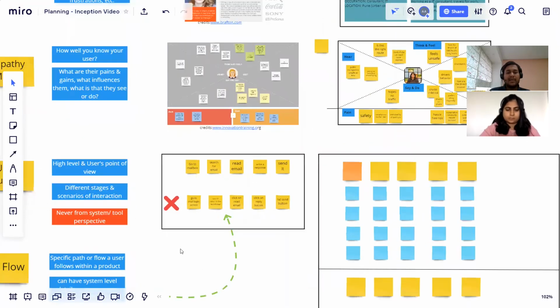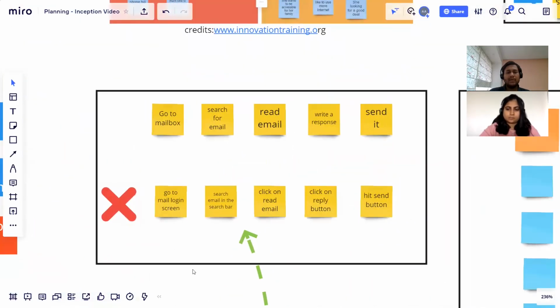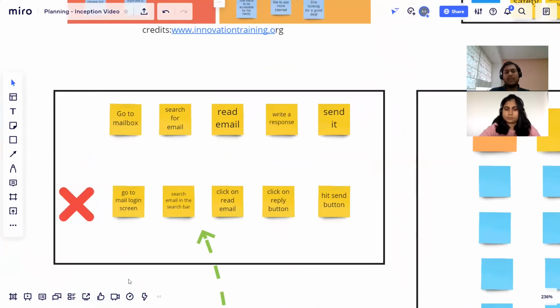Okay. An example of a user journey would be, if a user is trying to read an email or write a response to an email that they have received: they go to a mailbox, they search for the email, they read the email that they were looking for, they write a response to it, and they send it. If you notice here, there are no systems, tools or technologies mentioned, and it's completely from the point of view of what a user would do at a very high level. There are no clicks, no buttons, no notifications, nothing like that.